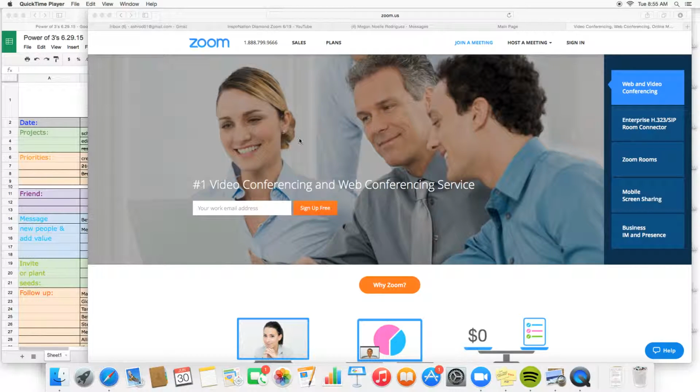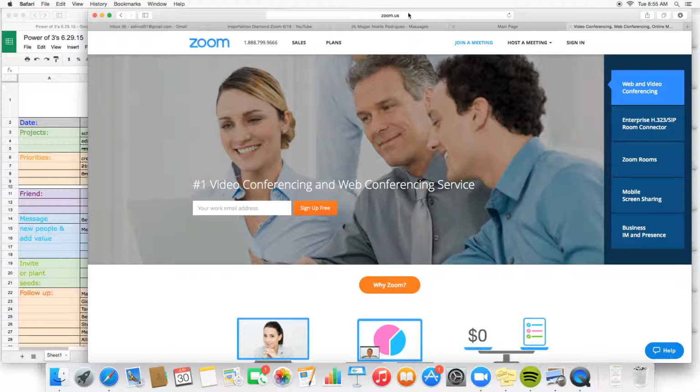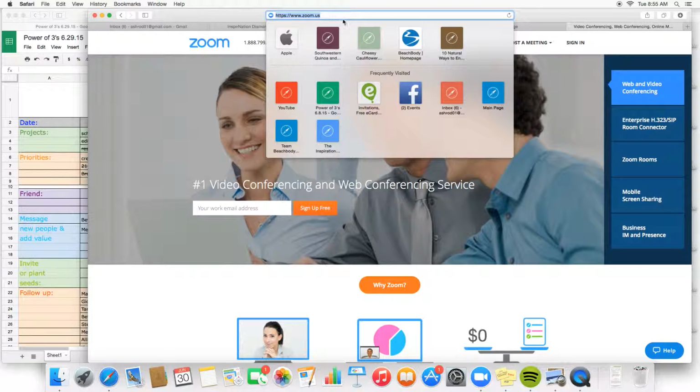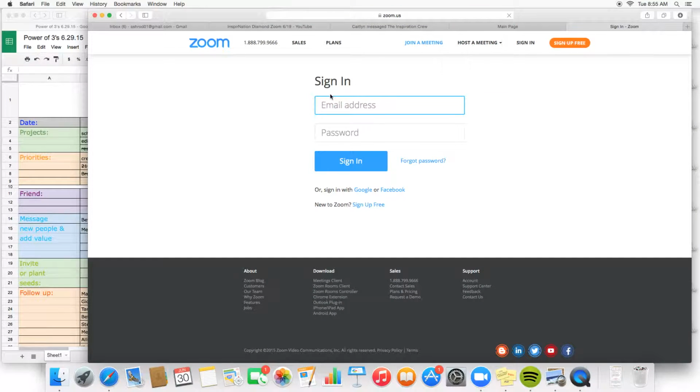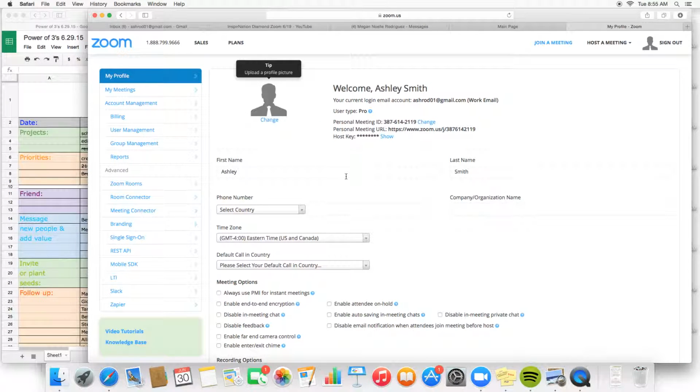So I'm about to show you a tutorial on how to use Zoom. If you go to the internet, you're going to type in zoom.us and that's it. You'll get here and you're going to sign in, or if you haven't created an account yet, you need to do so. Let me do this real quick. So you're going to sign into your account.